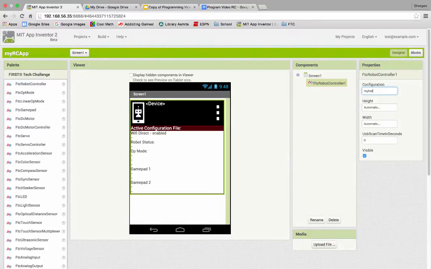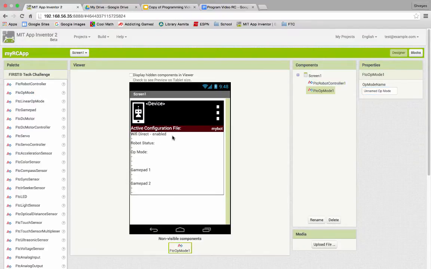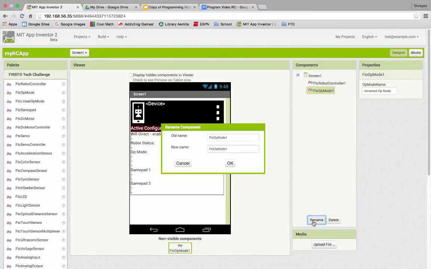Now we are going to create a new op mode to control the robot. To do that, select the FTC op mode item from the palette and drag and drop it to the viewer pane. Keep in mind that this is a non-visible component, so you won't be able to see the block, but you can see it at the bottom of the viewer pane. Now we will rename the op mode to something more useful like op elapsed.